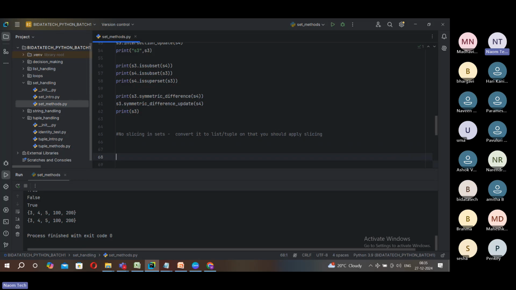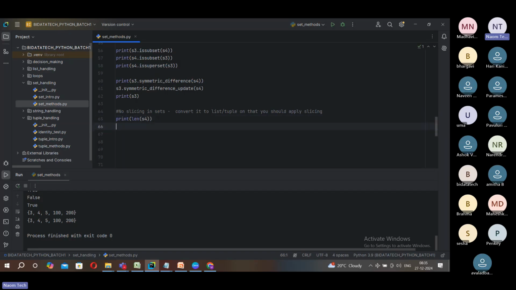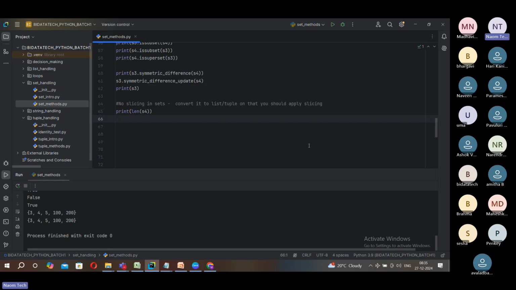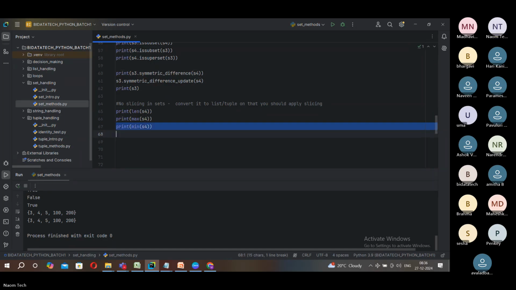Anything else we should discuss in sets? We need to talk about generic methods or common methods we can apply. Suppose I want the length of some set. We can quickly apply the len method and pass some S3 or S4. And similarly, you have max and min: max of S4, min of S4. You can try all this on any set, it's not like it should be S4. And then we have length, max, min.